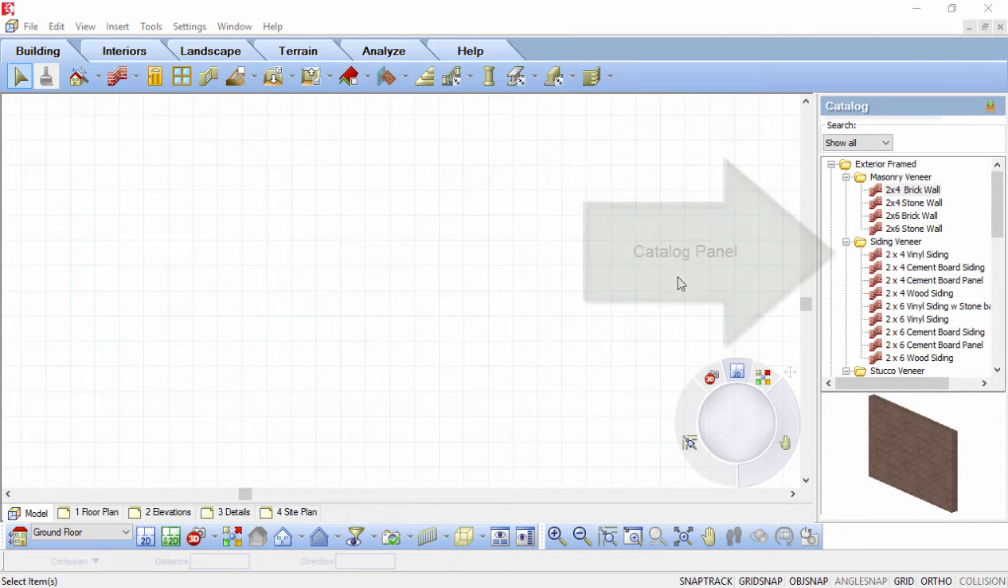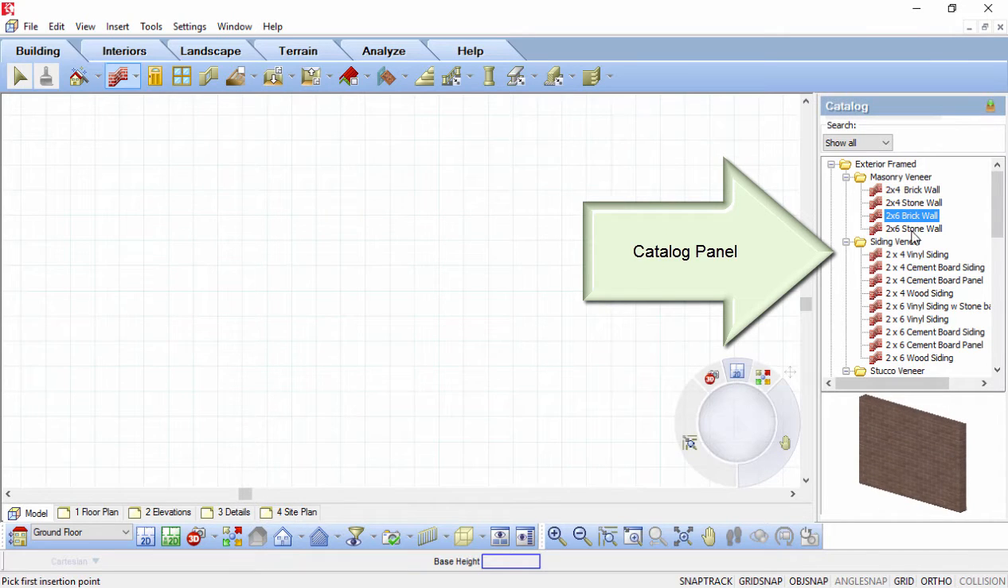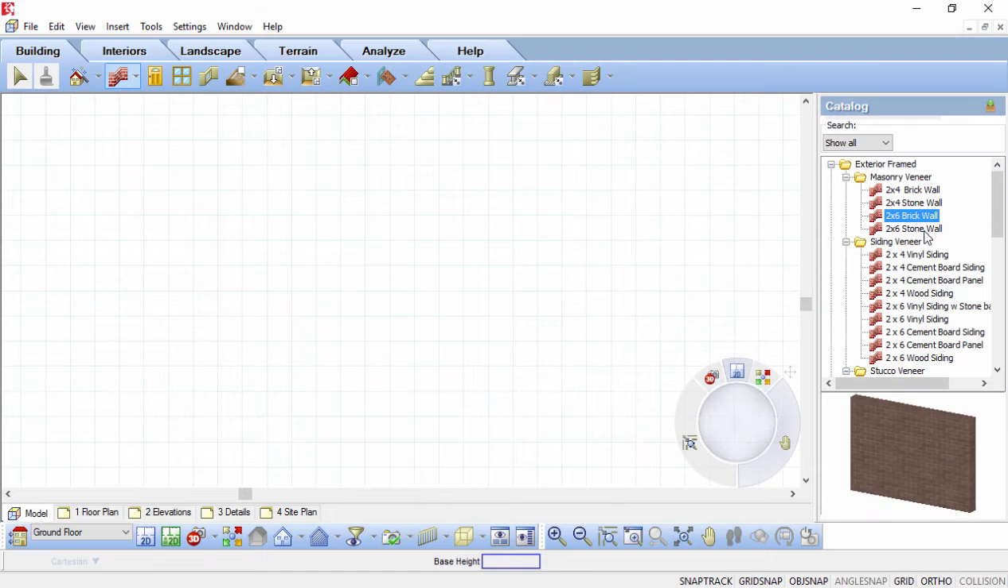The Catalog panel displays the elements contained in the program's master catalog, or whatever catalog is currently open. This is where you select items to insert into your drawing.